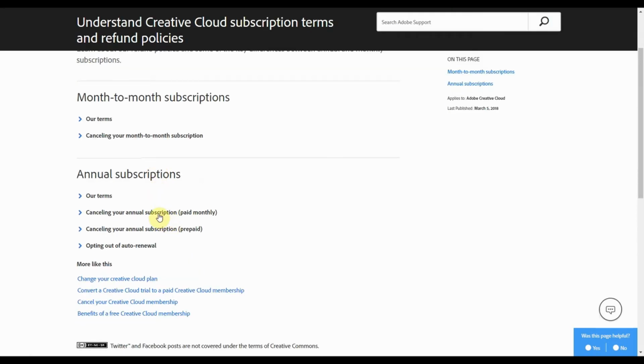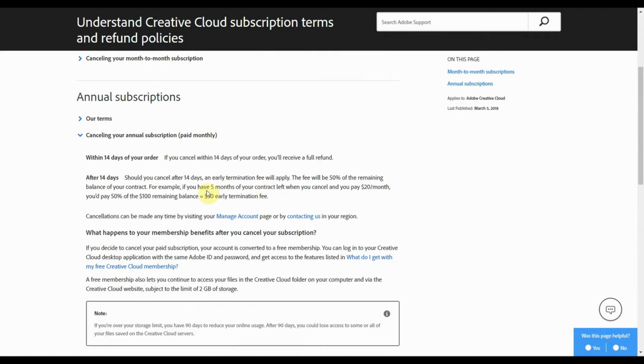If you look at it, it explains that you will receive a full refund if you cancel within 14 days of when you sign up. But after 14 days, there is a termination fee, which is 50% of the remaining balance of your contract. And they give an example: if you have 5 months left, 50% of whatever plan you have, you need to pay that.